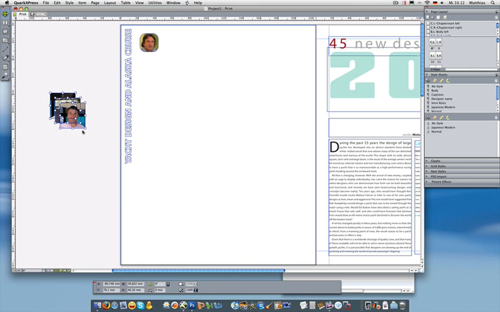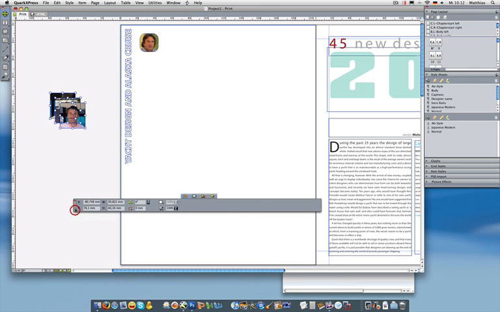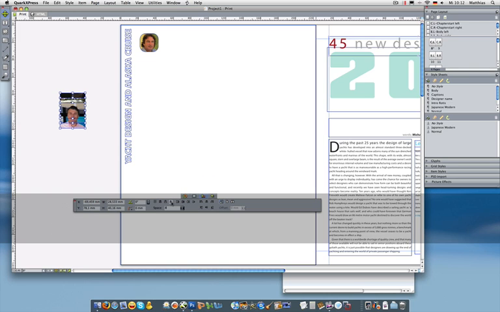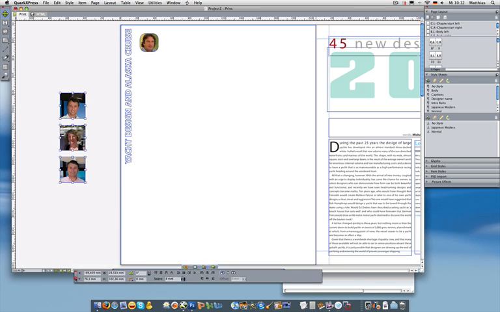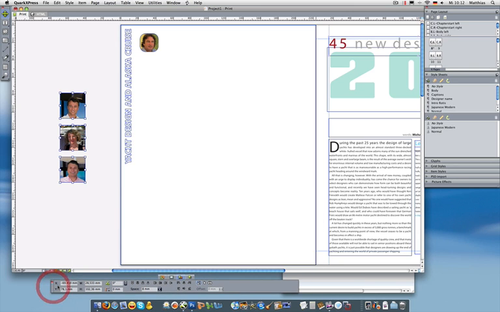Using the measurement palette, it's very easy to align different pictures. I'm going to align the centers, and I'm going to give it 8 millimeters between the borders. And I'll put in the 8 millimeters, and done. That was quite easy. So I'm done.